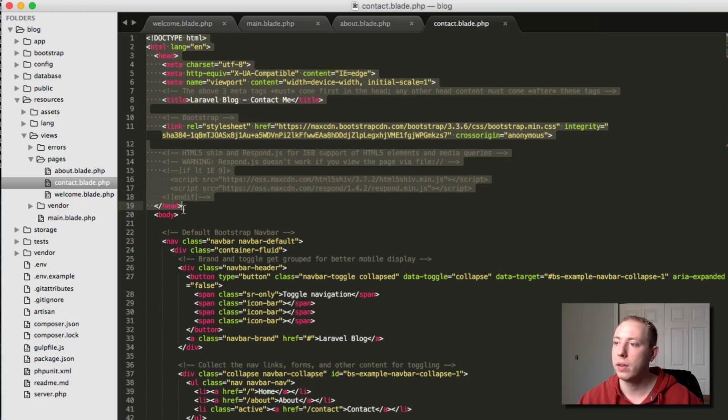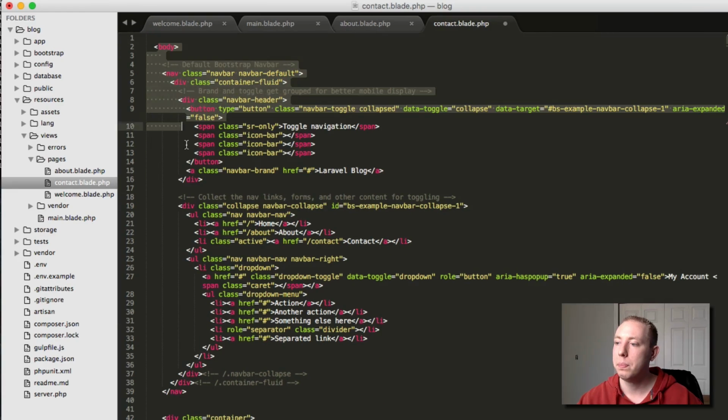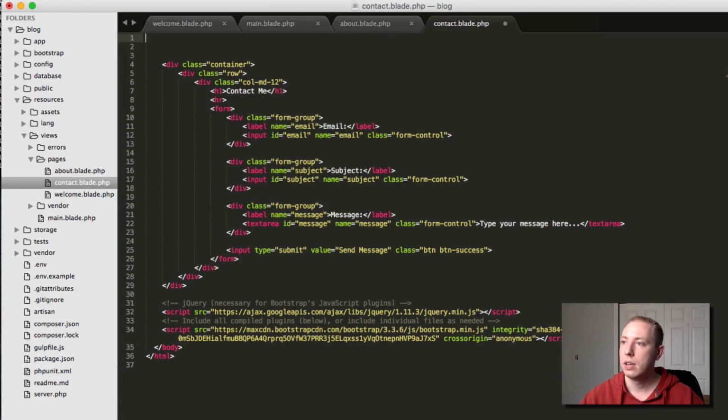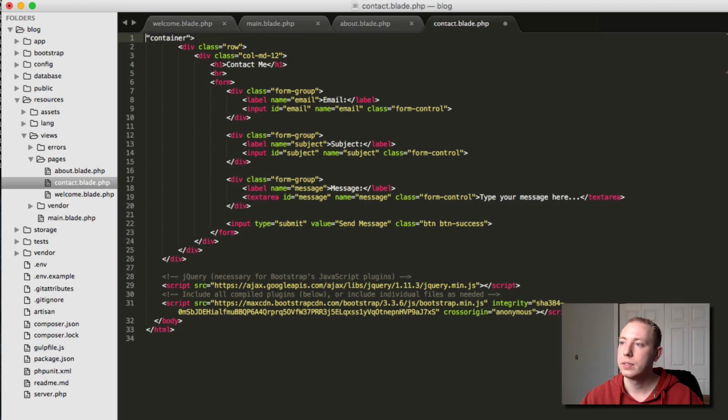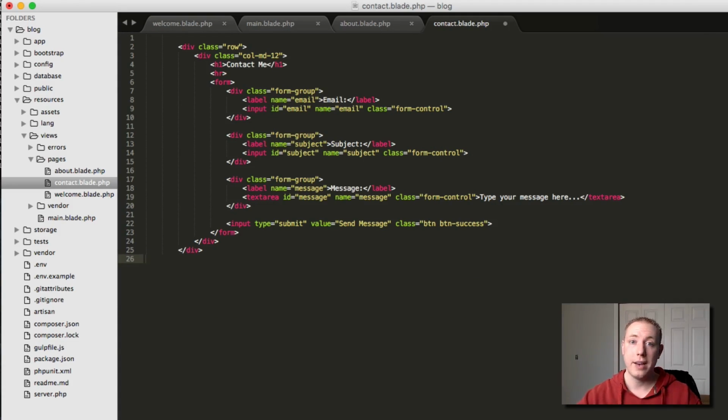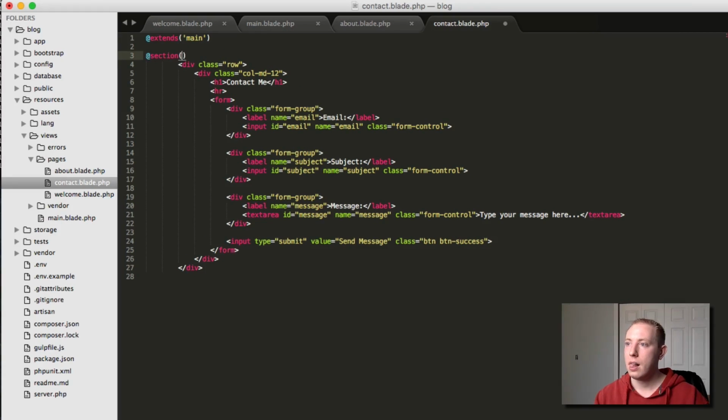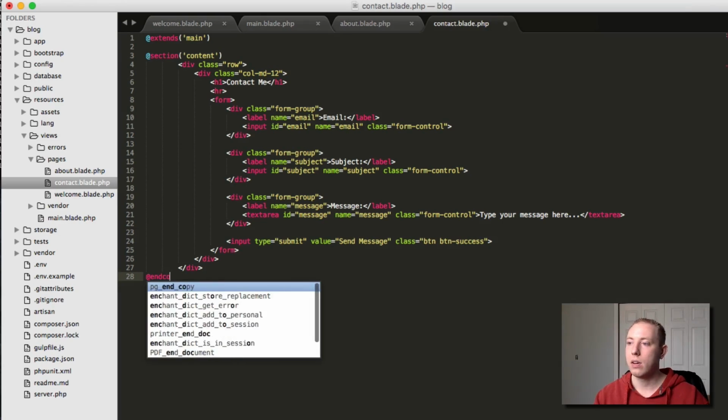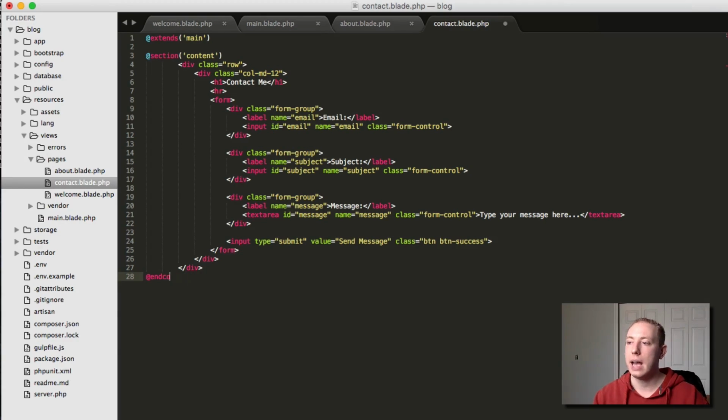So once again in contact, we can get rid of the whole head. We can get rid of the whole body and navigation. We can get rid of this container. And then we can get rid of the closing div for the container because that's in our main. Get rid of all of this. We just have the contact form basically. Once again, hopefully you guys are getting the hang of this. We need to start it off by saying it extends main. And then we need to label this section, and we're going to label it content. And then at the bottom, we just do @endsection. Sorry. There we go. Save that.